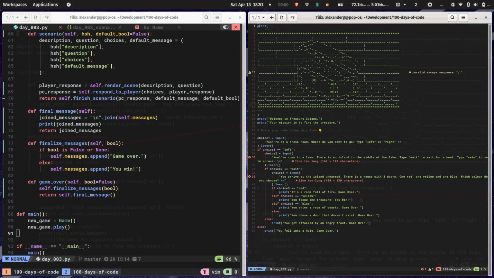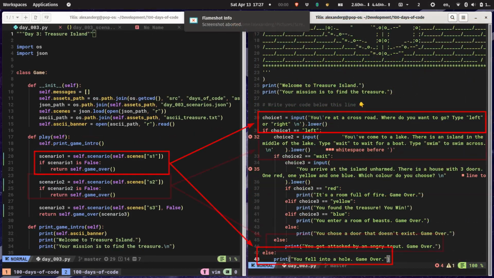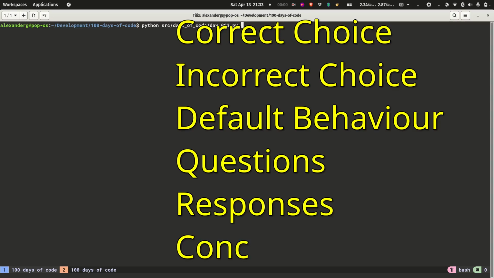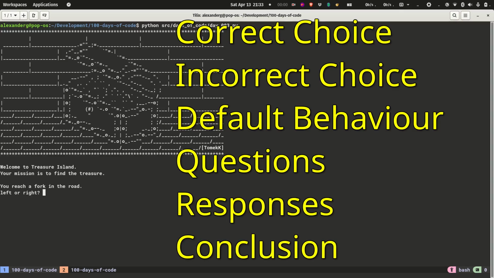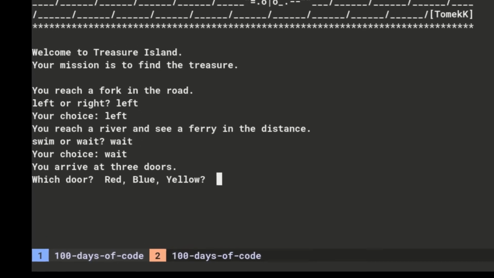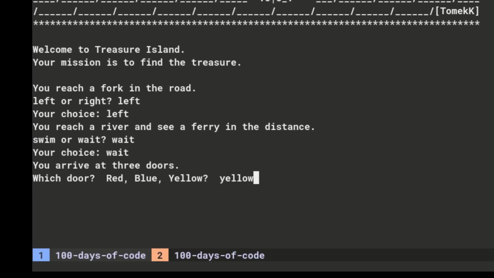This code captures all of the permutations of the original solution: correct choice, incorrect choice, default behavior, questions, responses, concluding text, etc., without sacrificing any functionality. Moreover, the code is written with the intention of readability and extensibility without over-engineering.